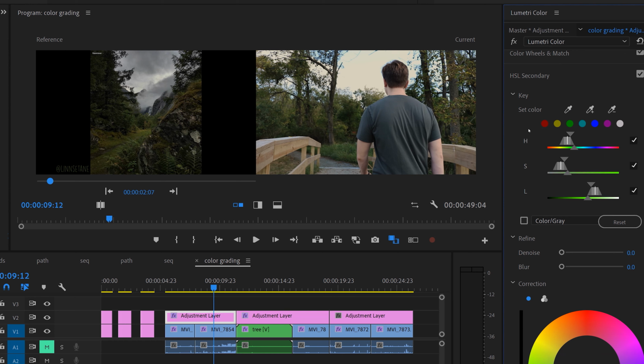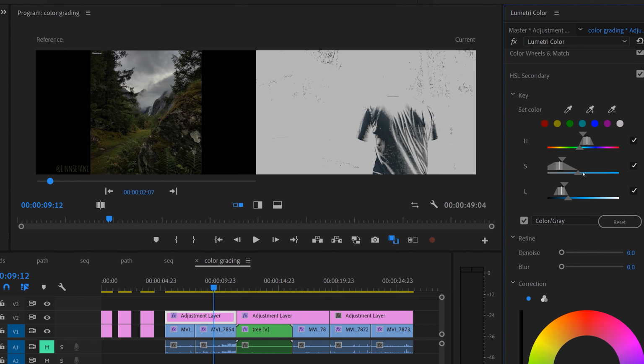Alright, I can't seem to grab the blue from the sky. So what I'm going to do is I can see a little bit of the reflection on his shirt. So I'm going to grab that instead, and that's going to give me all the blues. Press the button again.